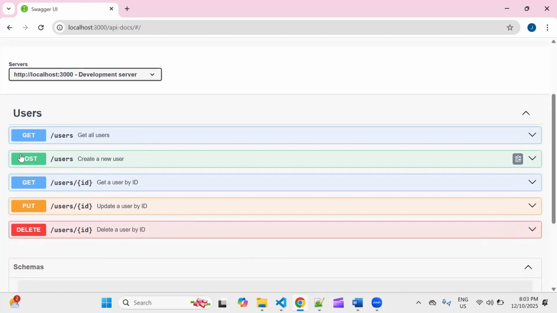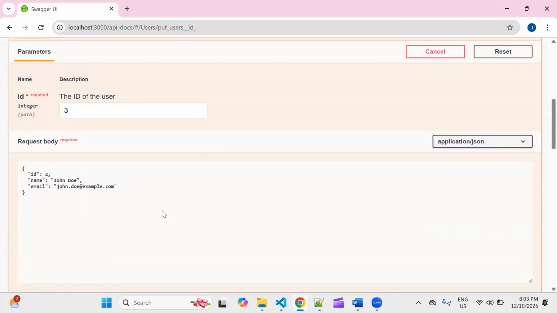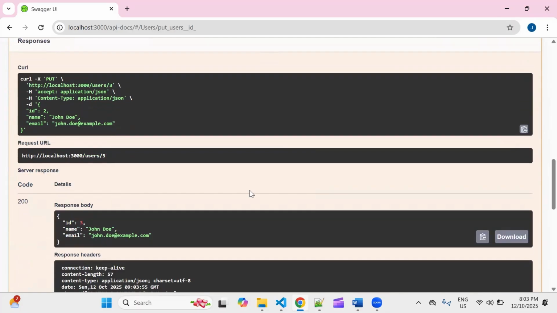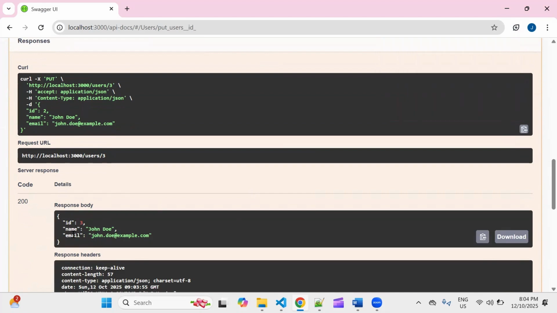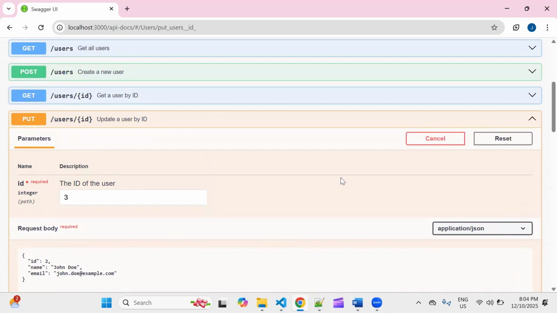Okay. Now we looked at how the get call works, how the post call works. Now we want to see how the put call works. So let's open this one. And here we want to update the ID of the user to 3. So we put it as 3, we update here, for example, as 3, and then we execute it. So now the user will be updated. It's saying ID equal to 3, name that one, and so on. So that's how we can update user details using the put call.